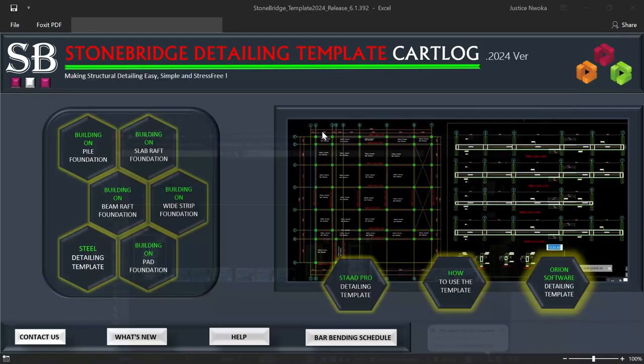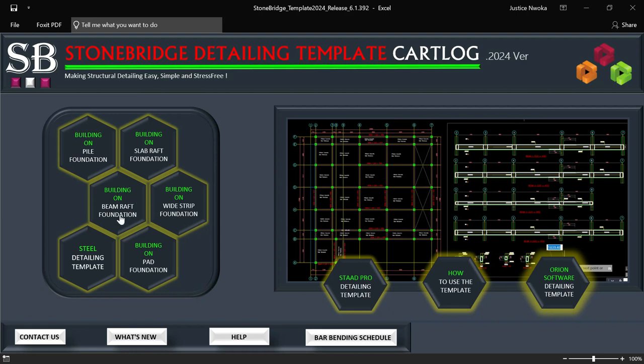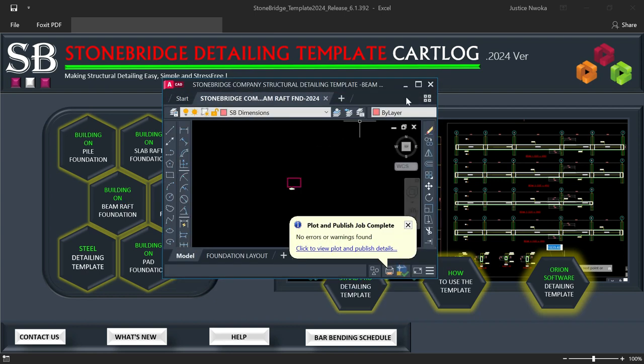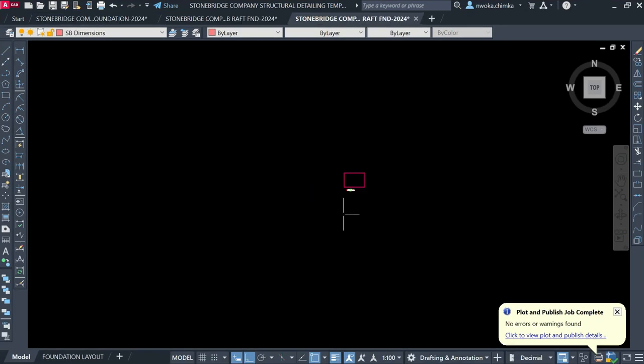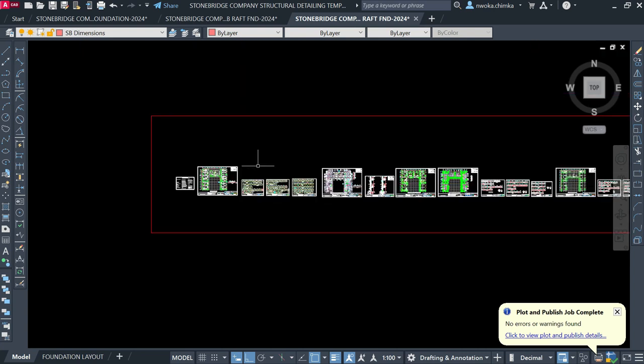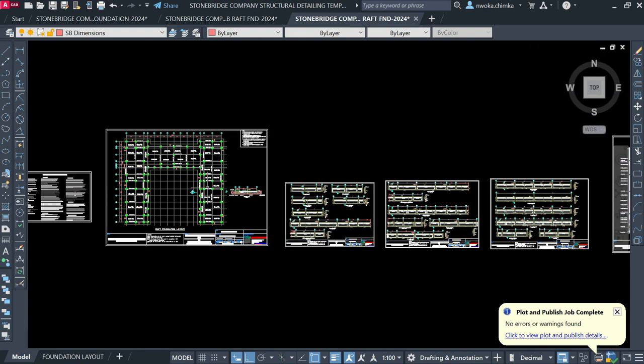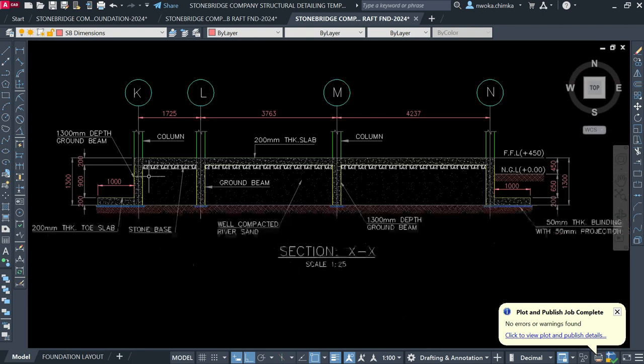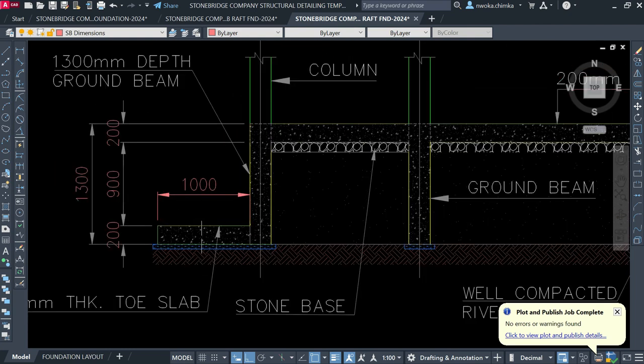Okay, so again, you now go here. If you check for beam raft foundation, the one in the 2023 version was lagging, but this new one makes your work easier, and they have also optimized their detailing on raft. As you can see, it has a section compared to 2023, which doesn't have a section. I can see it right here. This is the slab raft. This is the beam raft section having a toe. This is the toe, as you can see here.